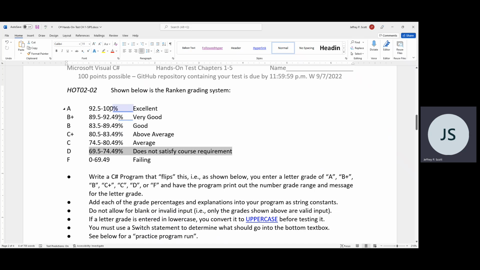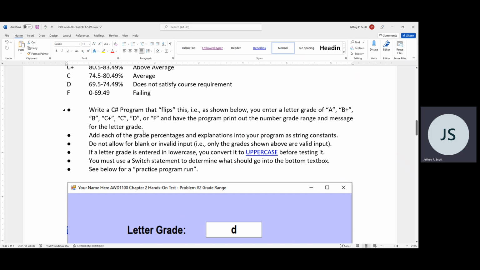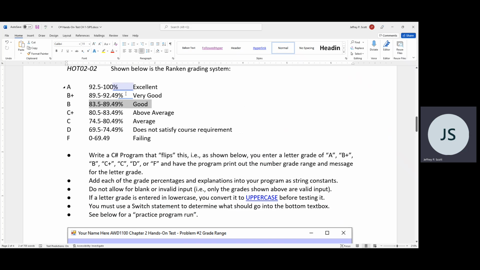So each one of these should be a string constant. This should be a string constant. This should be a string constant. This should be a string constant, etc. You don't have to put, you can put just a blank space in between each one of these. If you want to put a tab in, it's \T. It doesn't matter. Do not allow for blank or invalid input.